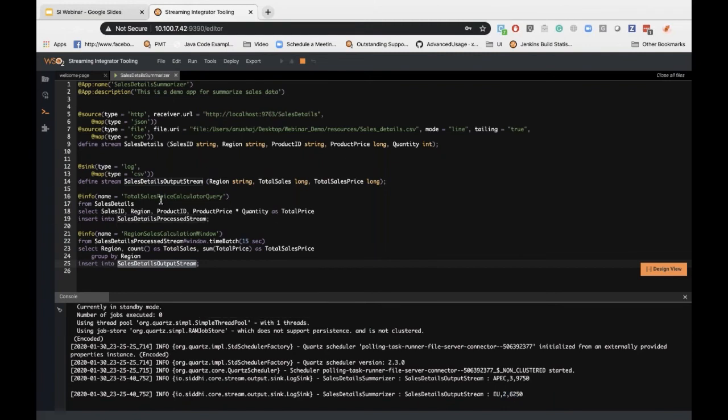And let's say that we don't have events in this file. We want to test this using simulation. For that, we can use the event simulator, which is there in the editor runtime.